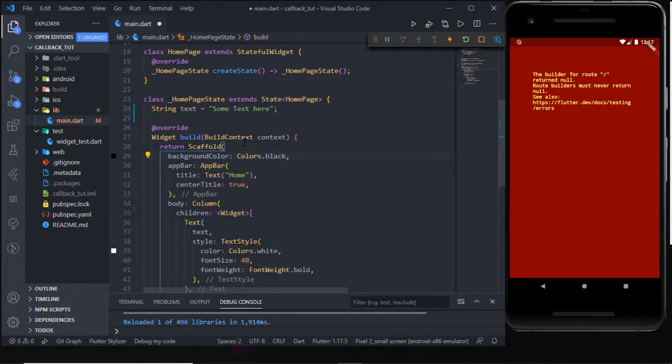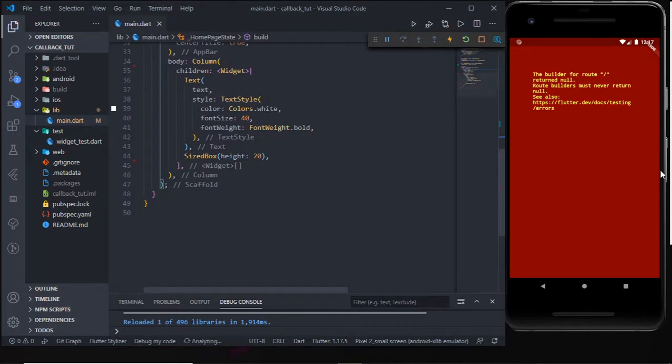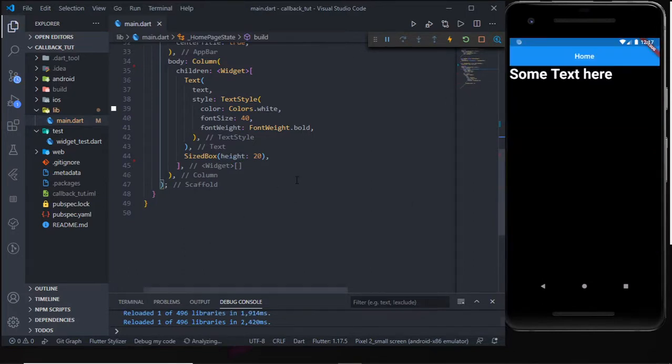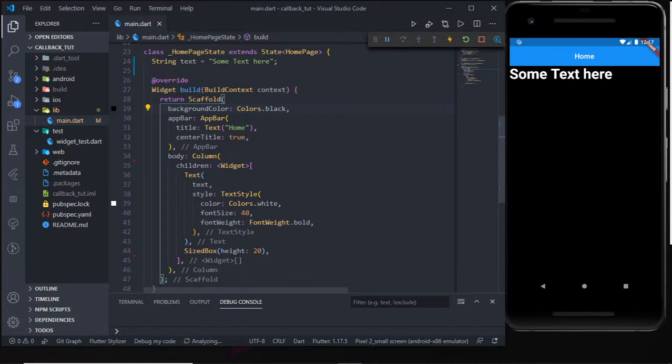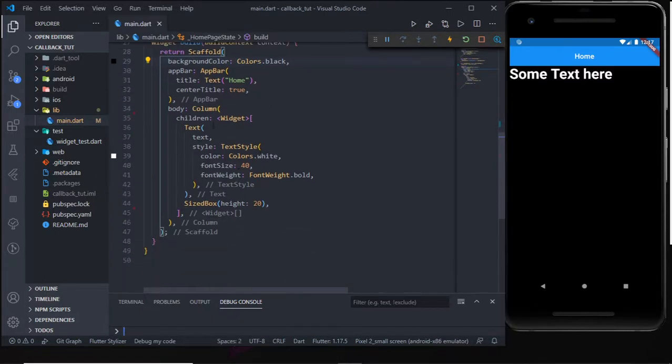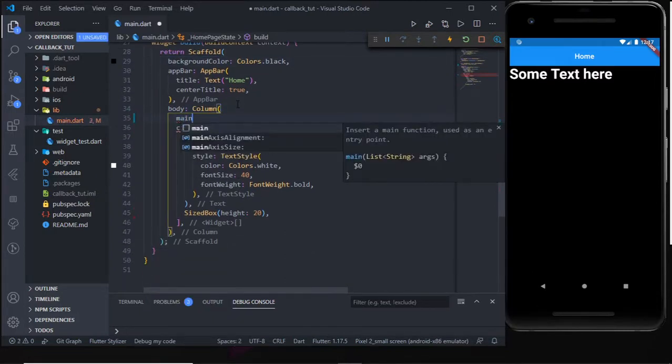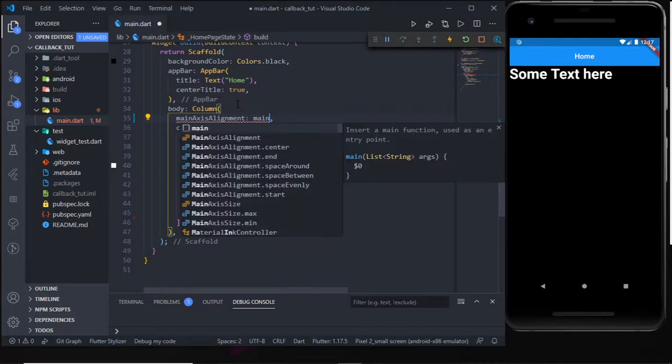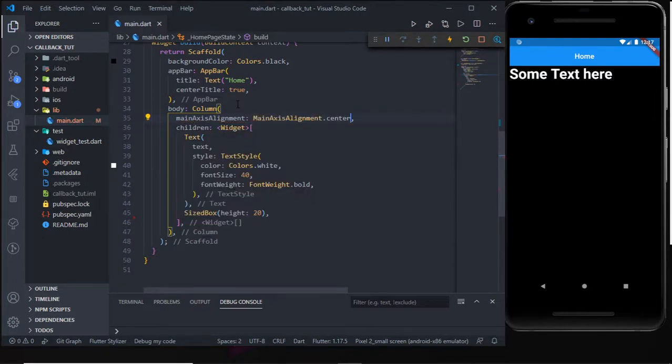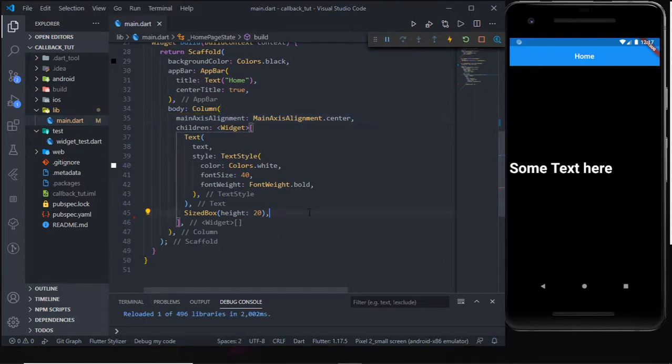Okay, nice. Now I think we will have something on the screen. Also let's bring it to the center, and we will use the main axis alignment, and we will use the center, and it will be in the center.